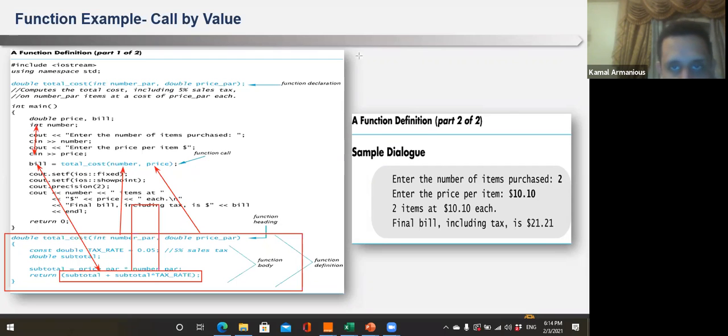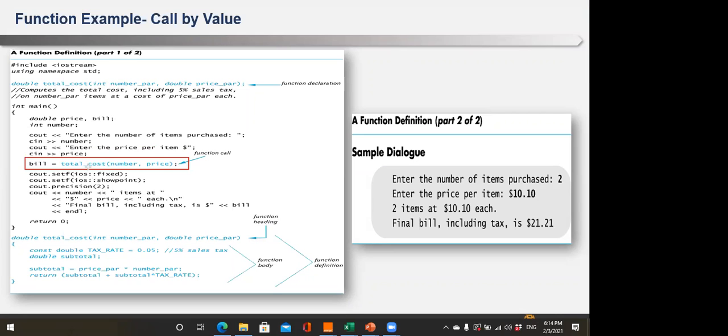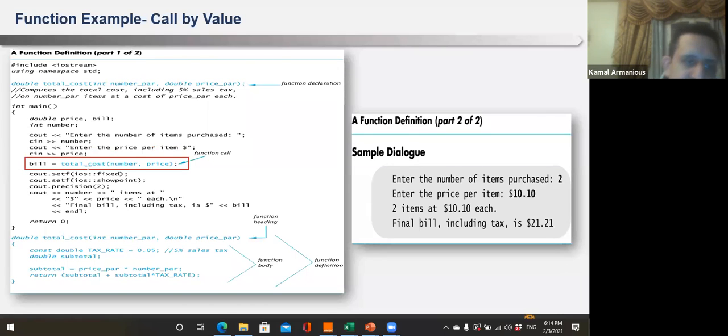So let's go and see together what's going to happen. Bill equals total underscore cost, number, comma, price. So what does this mean? This means I have a left-hand side and a right-hand side. And I will evaluate the right-hand side to get the value of the left-hand side. As long as I have a function with a return type, then this equal sign should exist.